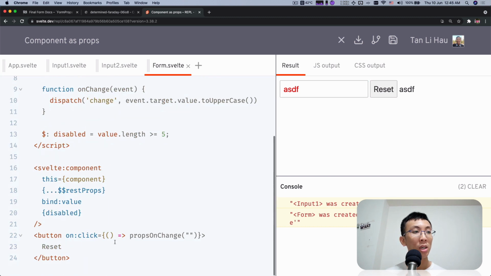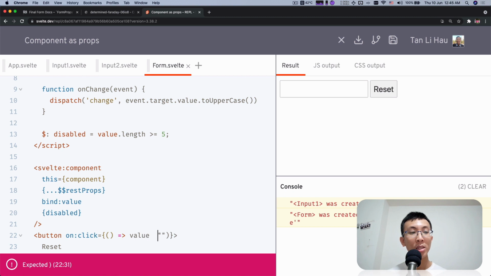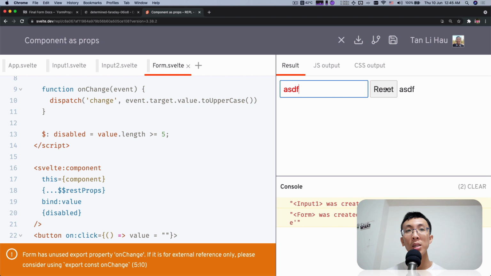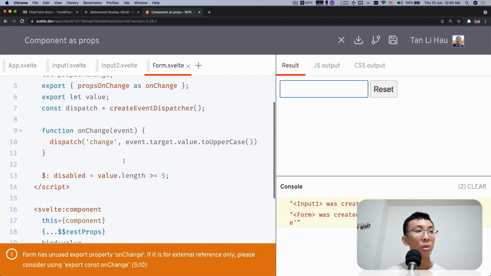So here, the way of doing a button to reset a value will be as straightforward as setting value equals to an empty string. So I try and click, and it resets the form value. So disable still works, right? The only thing is that right now our value is not uppercase. So here we need to figure out how we can change that.